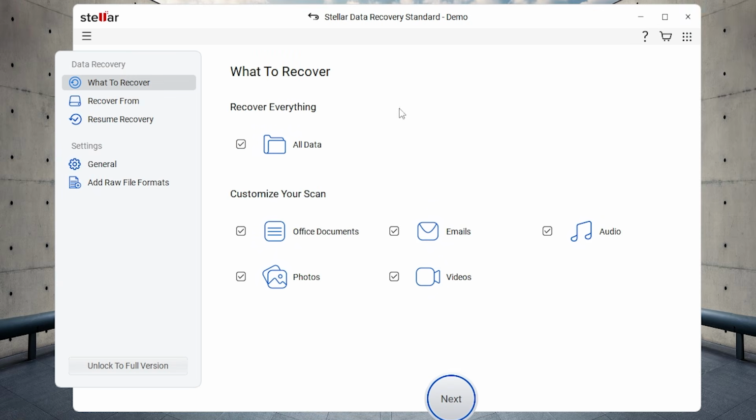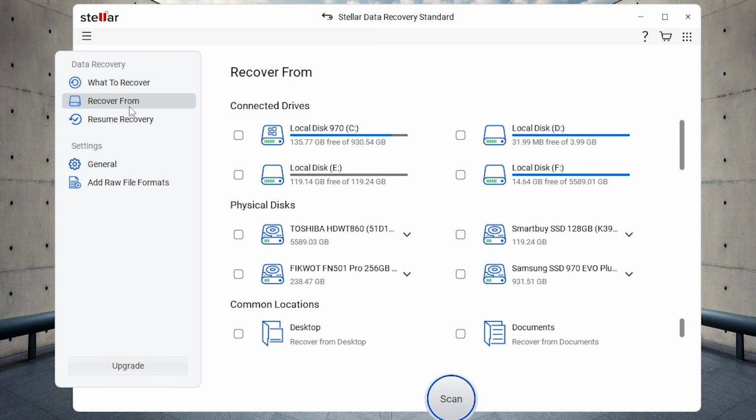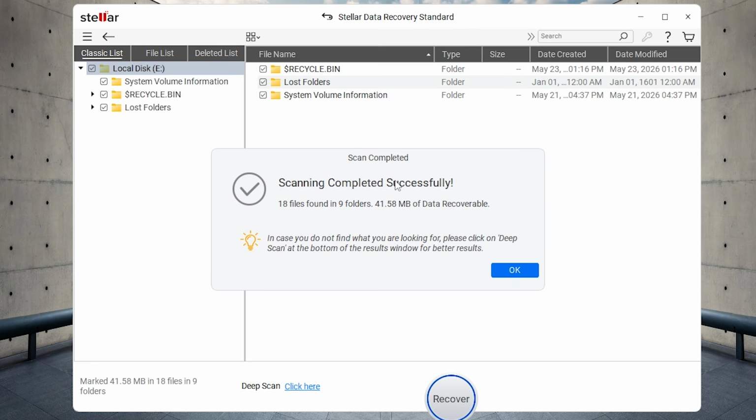Open the app. As you can see, here is the menu. You can choose what to recover. All data, Office documents, emails, audio, photos, videos, etc. Or you can choose the location. Press here Recover From and select the drive from which you want to recover the data. So in my case, this is local disk E. So I select it and just press Scan. The scanning time depends on the capacity of your disk.